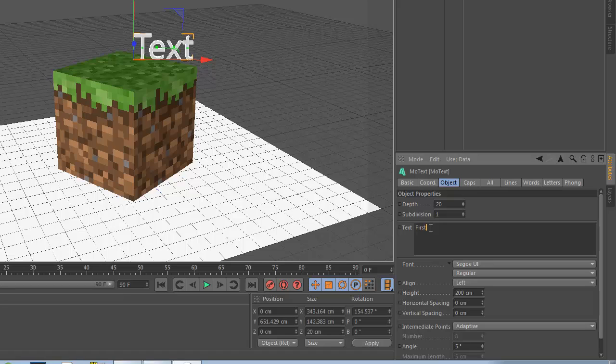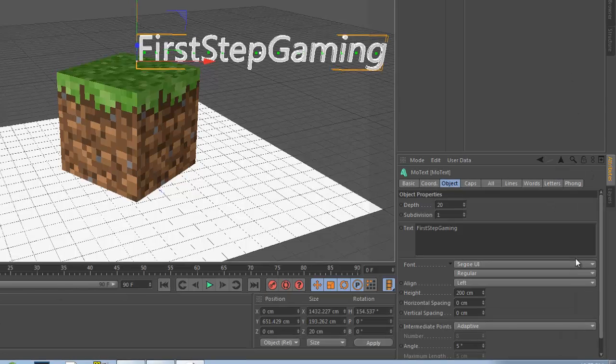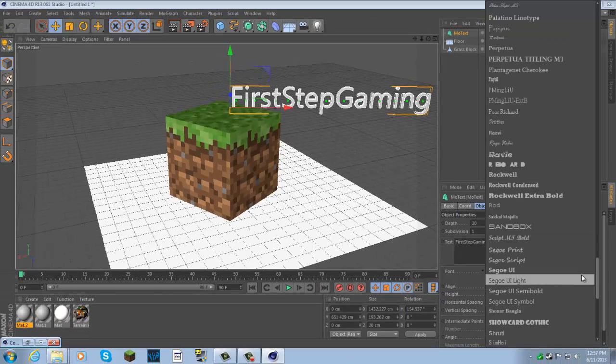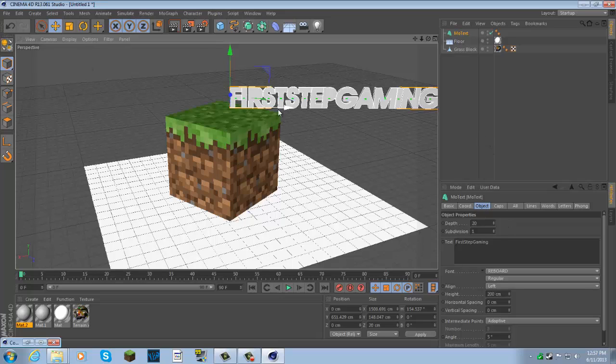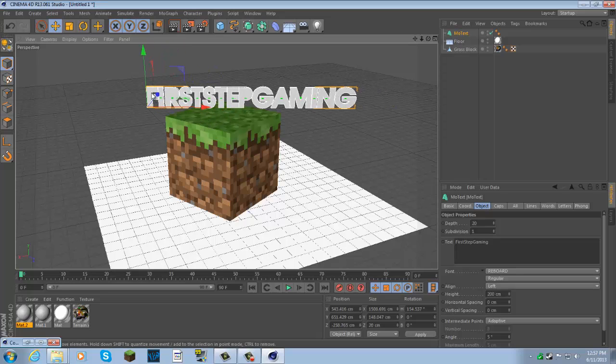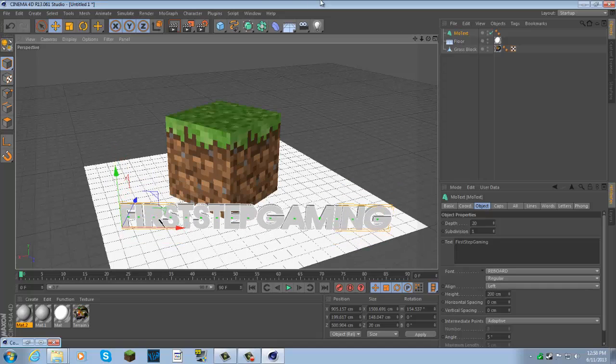First step painting. It's a long name. And you're gonna put font. I'm gonna change it to Reboard. I'm going to put this over here. In fact, I might just bring it off down to the front and drop it down. It might look nice.